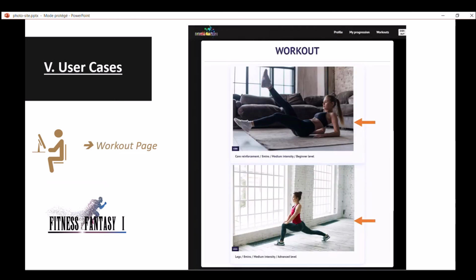Finally, we have the workout section where all workout programs are posted, with a basic description of them, like what the target muscles are for this program, how much time it takes, and the intensity and the level required to do it. For now, we only have 2 programs, but with time we are planning to add some more to our web app.